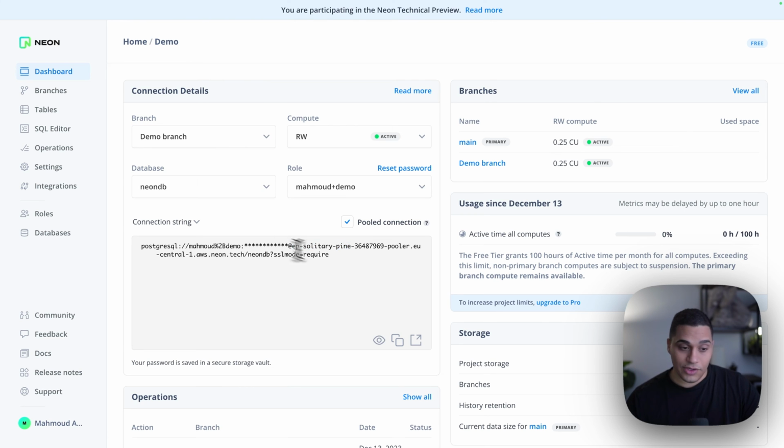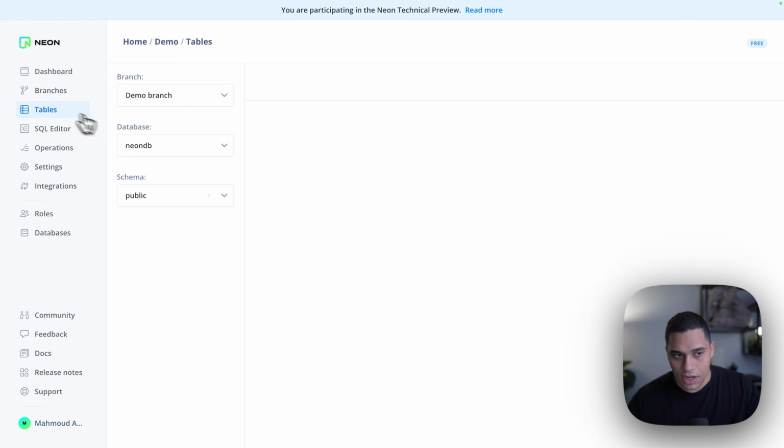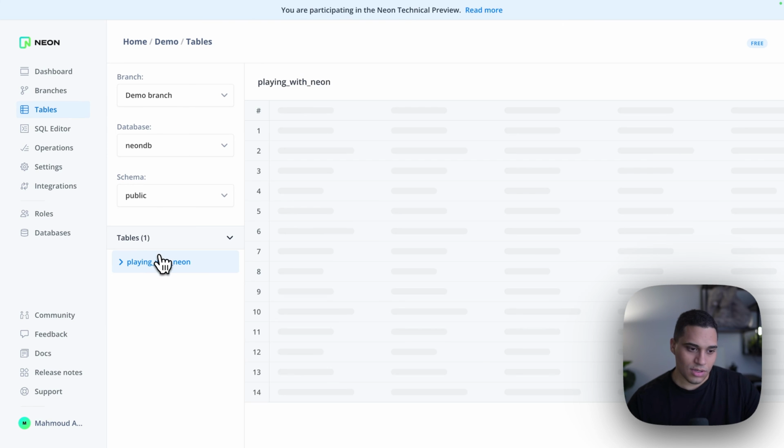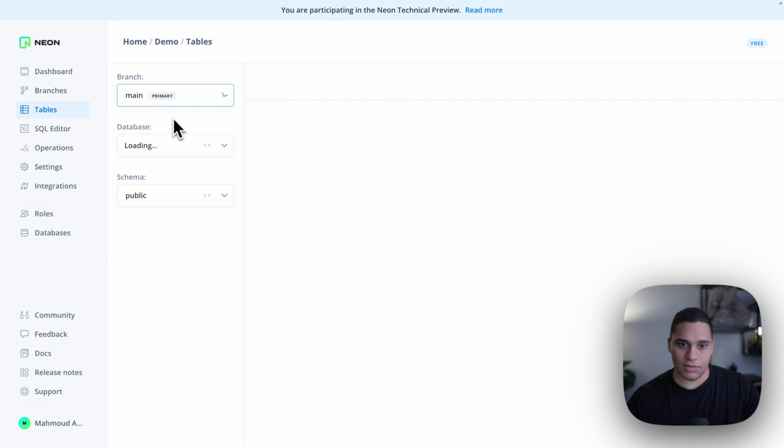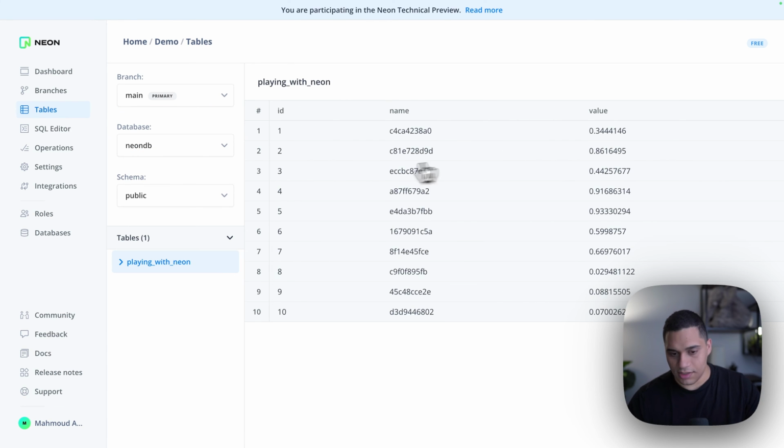However, this newly created branch has all of the data that was in the parent branch. So if we go to the tables page, you'll see that on demo branch we have the same table, and we have the same data. So if we switch to main, you will see that it is the same data.